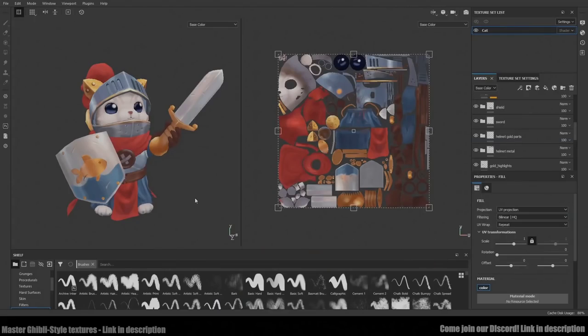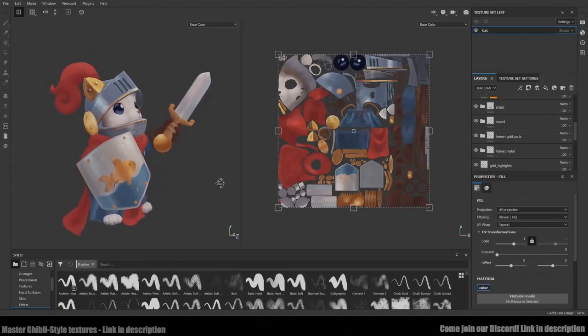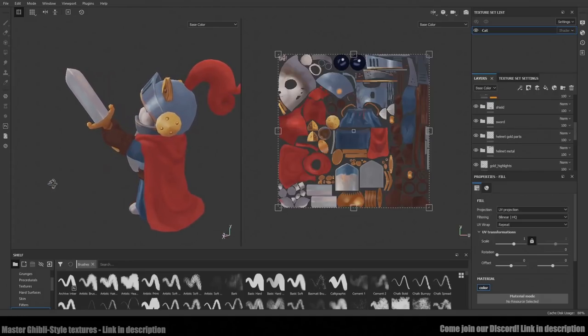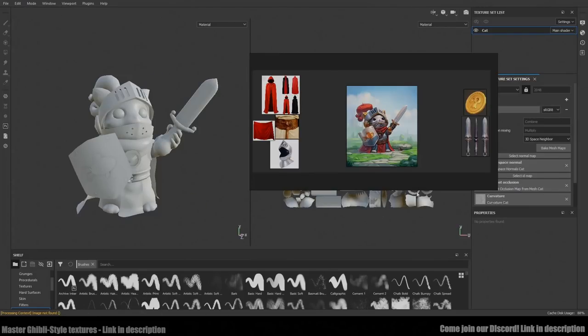After I packed my UVs, it was about time to go to Substance Painter and paint some textures. It's important that you have enough reference for the materials you're about to paint. You can gather real-life reference photos as well as other artists' stylized take on materials.